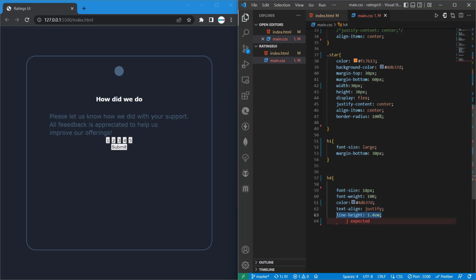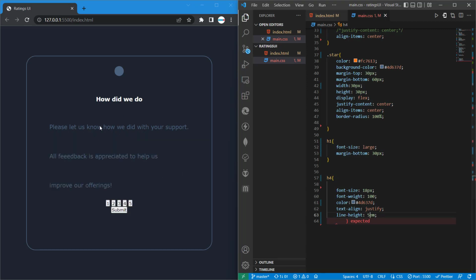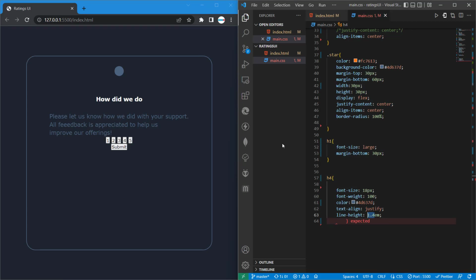Let's take it out and see. Control X and let's see what happens. You can see they are close together, but when I bring the line height, the spacing becomes more. Or let's try 5em. So you can see the line height. 1.4 is okay. So that will be it for our h1 and then h4 tag. And for the styling of our star, I'll see you in the next lesson. Okay, thank you.